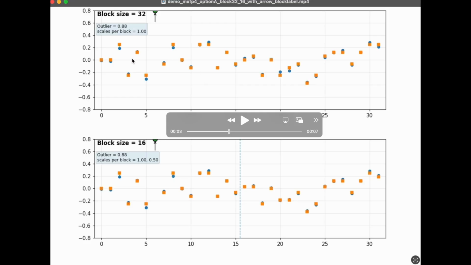The second thing to notice is the scales. For the whole block here, there is one scale. For example, in this example, when the outlier is 0.88, I have only one scale for the top chart, the top MXFP4 format. For the bottom, since you have two different blocks, I have two different scales. For block A, on the left side, you have a scale factor of 1, and for block B, you have a scale factor of 0.5.